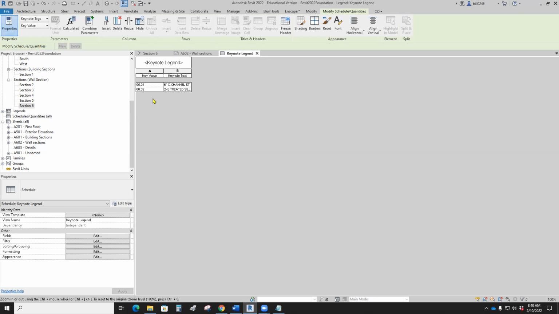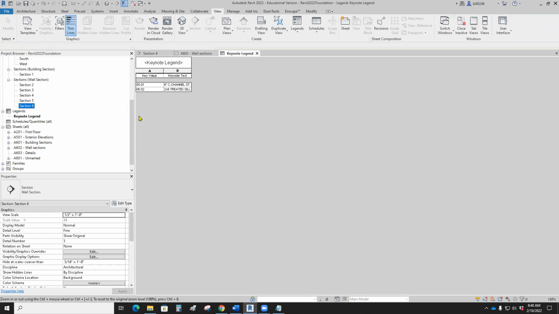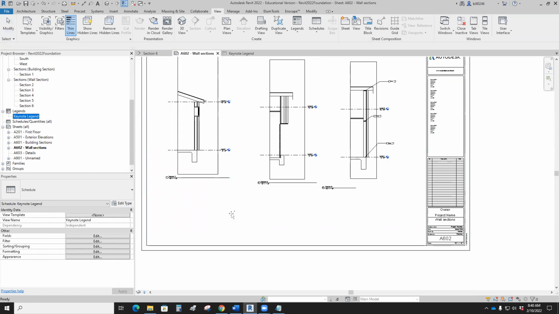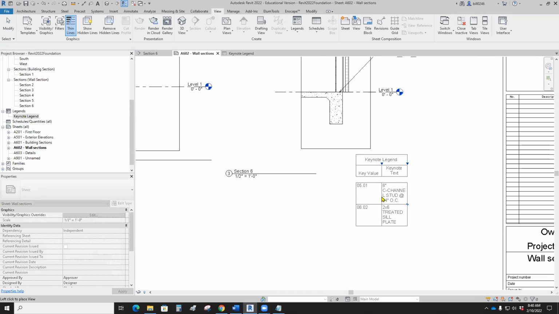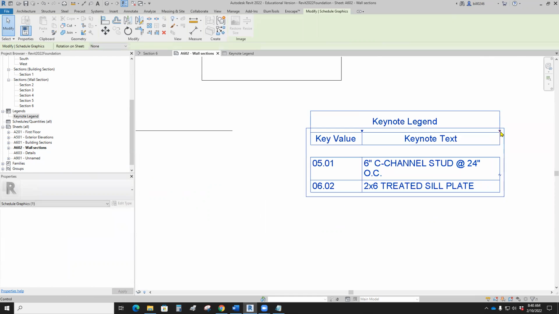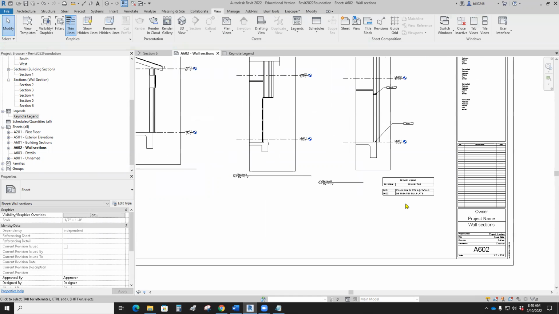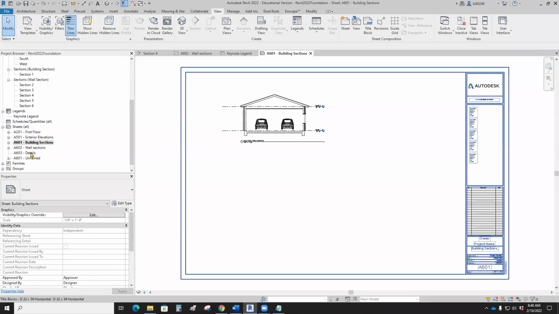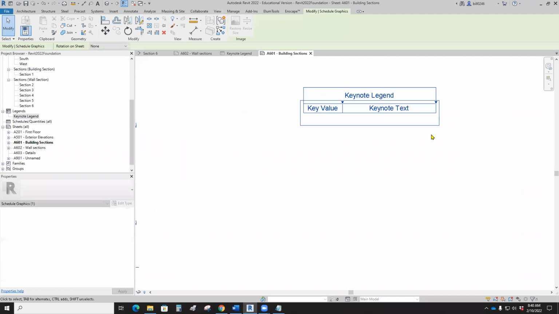So what's going to happen now is once we've created the legend, you'll see it here. It's a legend. And now if I go to the sheet and drag the legend onto the sheet, you'll see the two things we have. Obviously, we don't have a lot going right now, but we will. Now, if I put it on a different sheet, let's say this one, do I have any keynotes on this? If I bring it in here, it doesn't have anything. It's just waiting for us to do work.